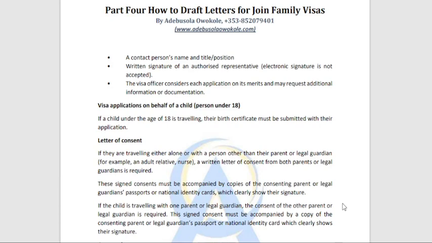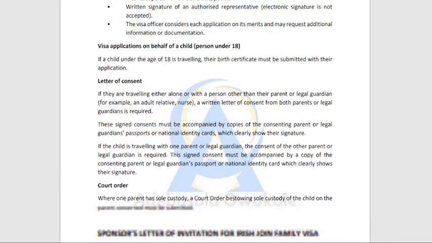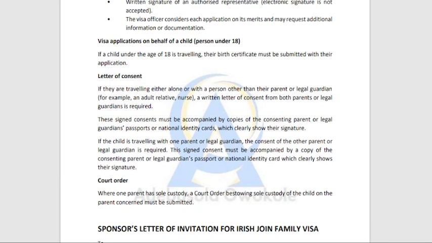Now, this signed consent must be accompanied by copies of the parents' or legal guardians' passports or national ID cards, which clearly show their signature. In this case, it is preferable to use international passports. If the child is traveling with one parent or legal guardian, the consent of the other parent or legal guardian is required. This signed consent must be accompanied by a copy of the consenting parent or legal guardian's passport, just as I mentioned earlier on.